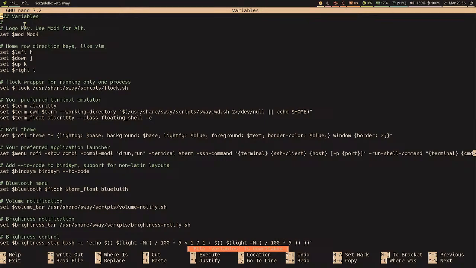Here's what I do. You might want to mess with it, but it depends. Here's where you can go and adjust things. Volume notification, that's one of the things that's flashing up there. Volume of SH, these scripts, either share sway scripts volume. That's where that comes from.